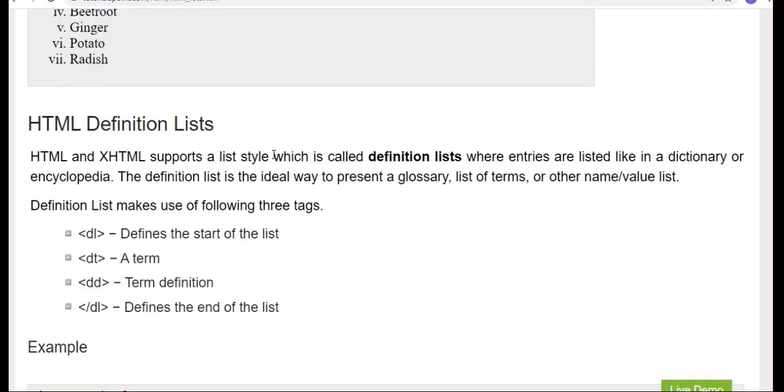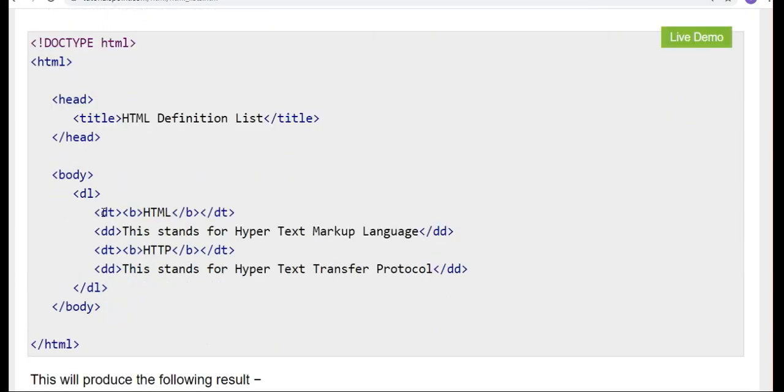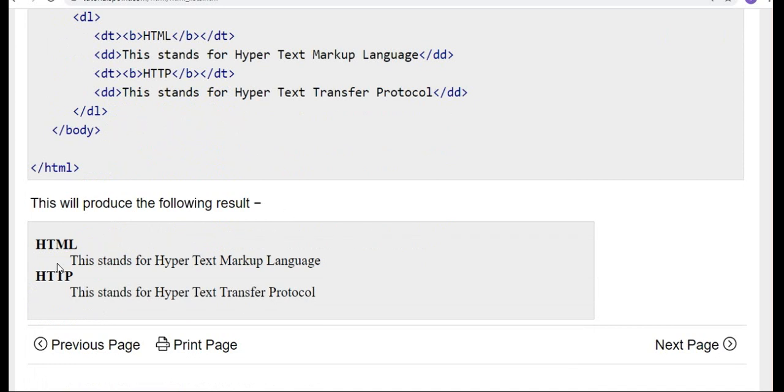The third one is definition list. The HTML and XHTML supports a list style which is called definition list, where entries are listed like as in a dictionary or encyclopedia. The definition list is the ideal way to present a glossary. So for example, definition list DL, definition term HTML, and definition, this stands for hypertext markup language. So the output will be like this. This is called a definition list.